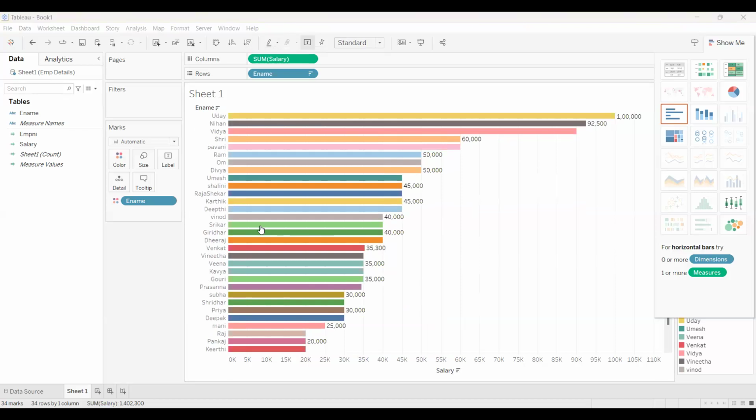So let me rename this graph as horizontal bar. We will call it horizontal bar. To rename, basically here we have Sheet 1, right? If we want to rename this, we just double click and we can rename it. And if we want to create another graph, we have the symbol here. This is the new worksheet. We need to click here.